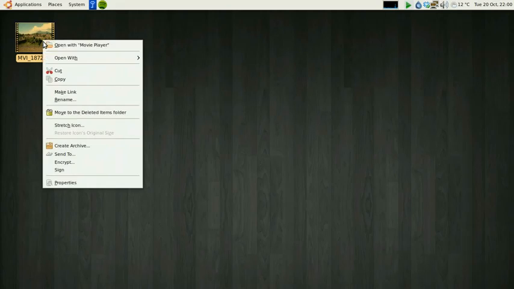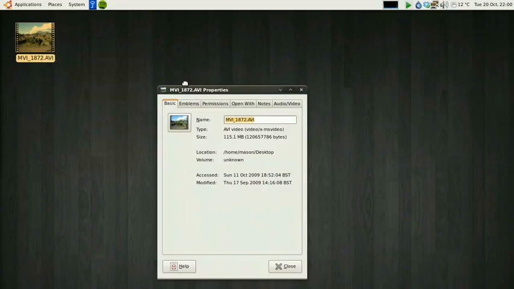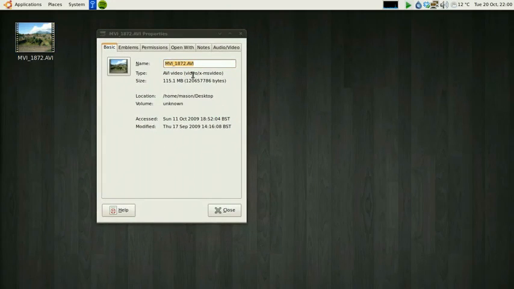The example here is a video I've taken on holiday. This was taken with a normal digital camera. Now, because it's a small device and they're not particularly powerful, they don't do very good compression, which leaves the file size rather large. So if we look at this video, it's 115 megabytes.